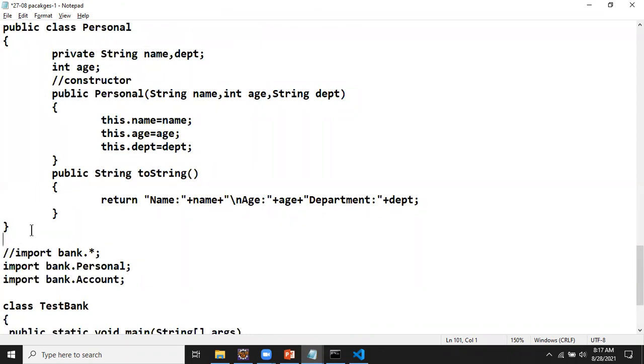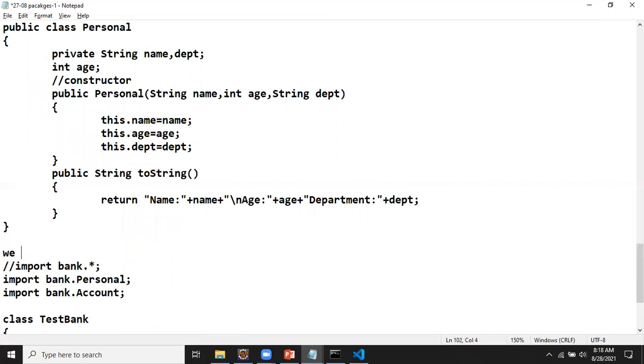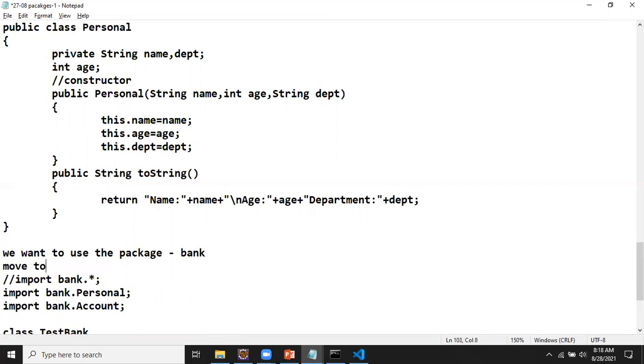Right. Then I want to use the package. What is the package name? It is called bank. So for that, we moved to another folder. The best thing to do is move to the parent folder, and create the driver class there.